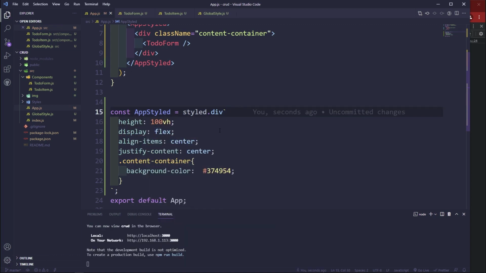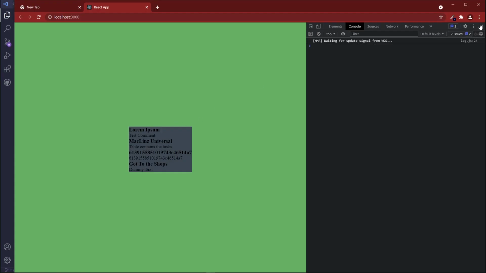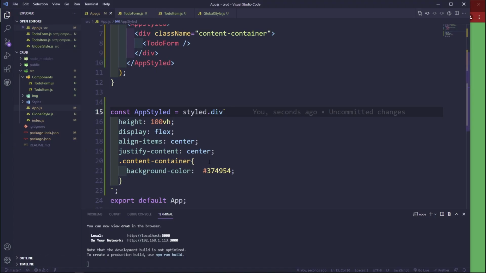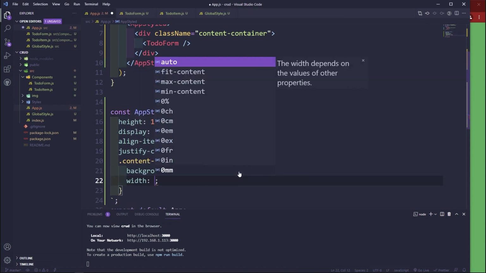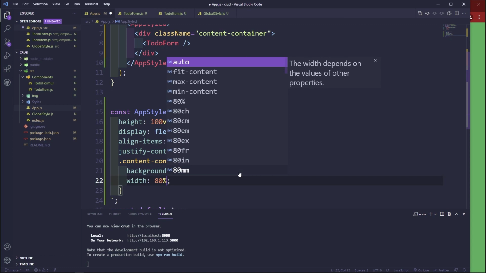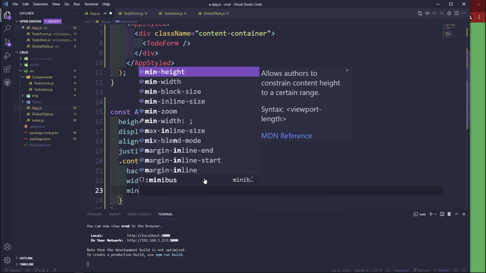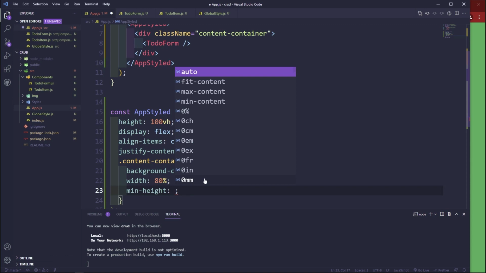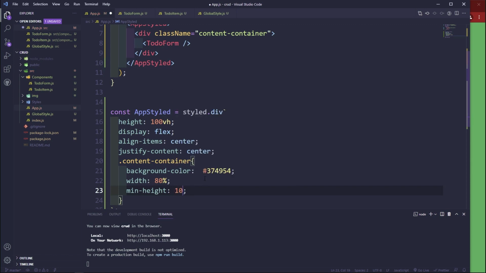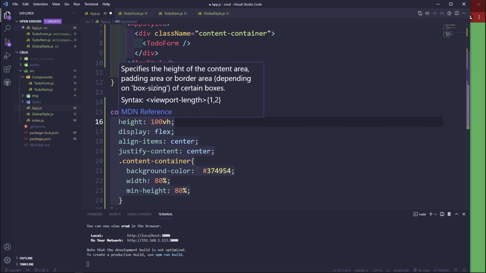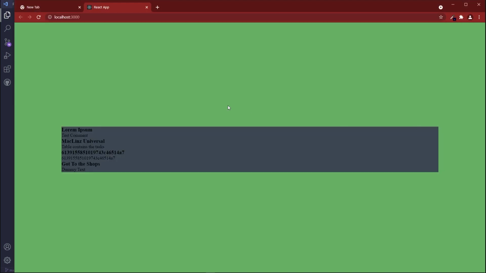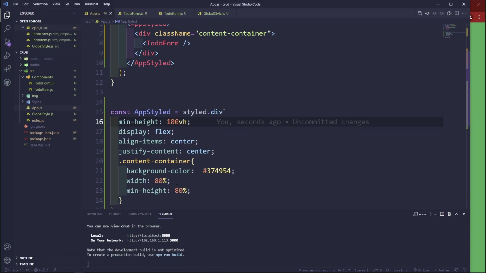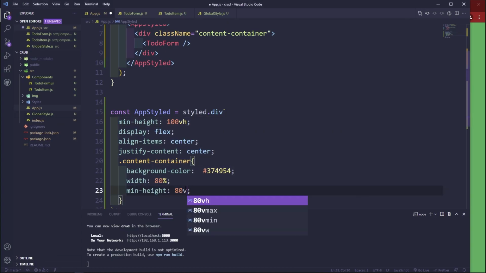Okay, so there it is, 100 VH. And then for this one, we're going to have a width of 80% and a min height of 100. Actually, a min height of 80% as well. And then this one is supposed to be a min height, to be honest. So min height, not 80% VH. Okay, so there it is.